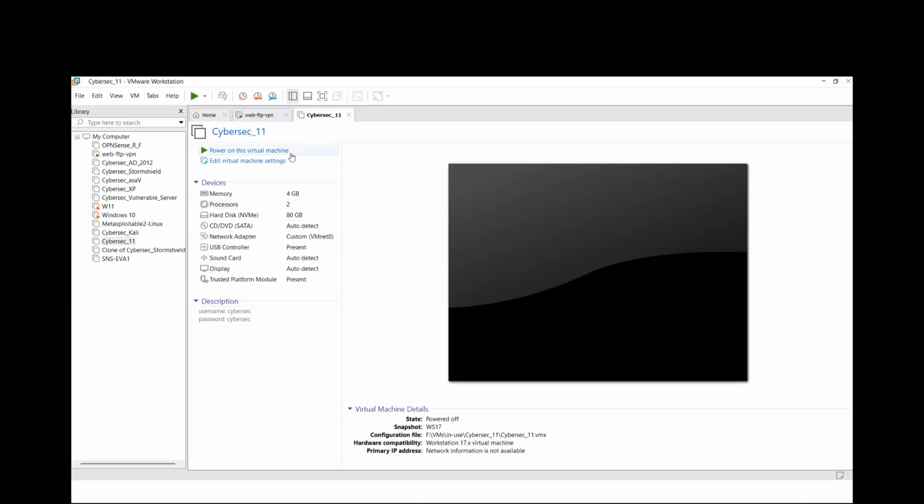And when you try to start this virtual machine for the first time, it will ask you a question: did you move the virtual machine or did you copy the virtual machine? When you start this virtual machine for the first time on your computer, it will ask you this. Always select the option that you have copied it.